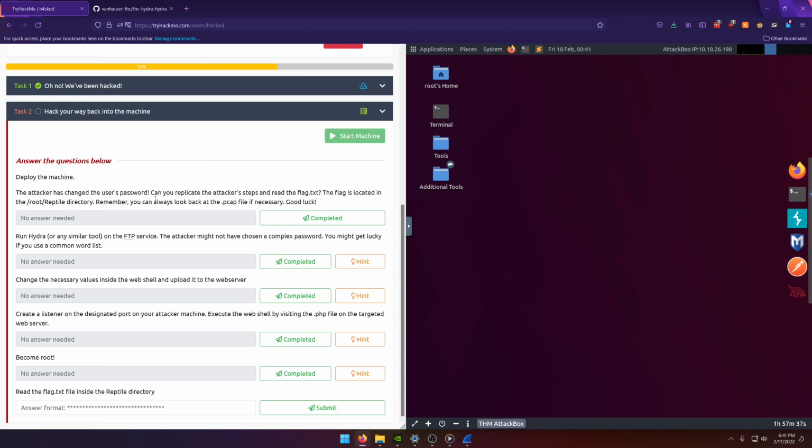We already read this part, I think. Yeah, we did. So we'll go ahead and complete that. Run Hydra or any similar tool on the FTP service. The attacker might not have chosen a complex password. You might get lucky if you use a common word list. Okay, so it appears that the attacker changed the password, so password123 is not going to work, right?